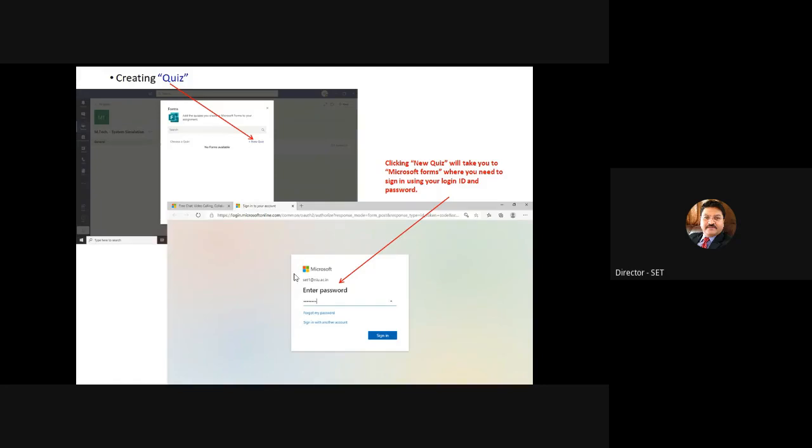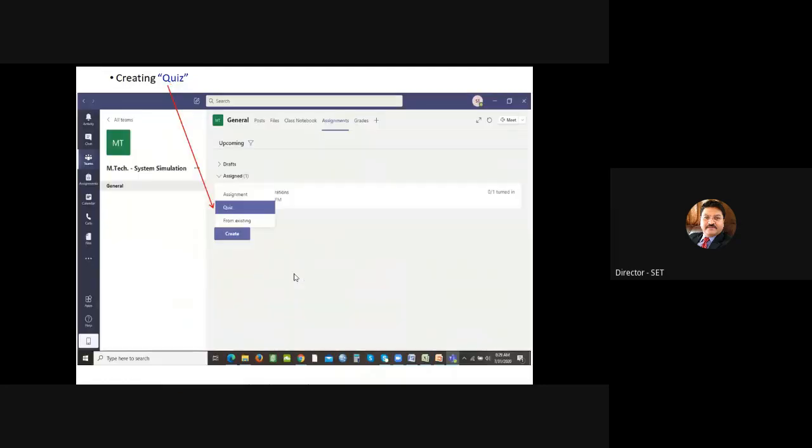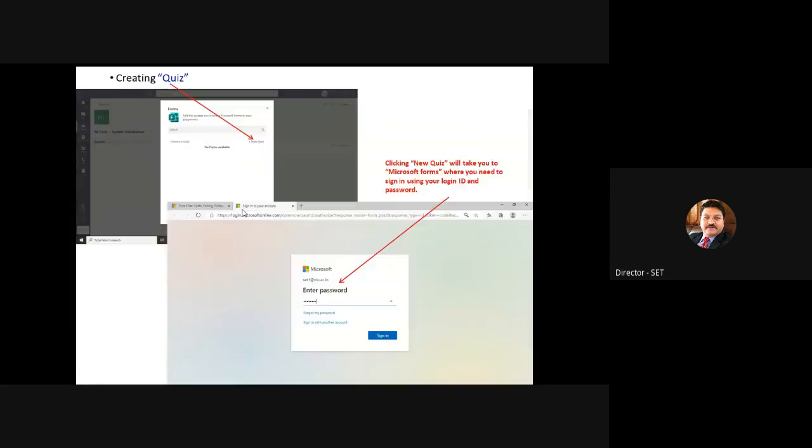Okay, this one step is a little special compared to Google Classroom. In Google Classroom, there are no more logins once you enter Google Classroom. But in Microsoft Teams, we have one more login whenever we need to give a quiz. If you click quiz, it will take you to Forms. If you click new quiz, it will ask you to enter your password.